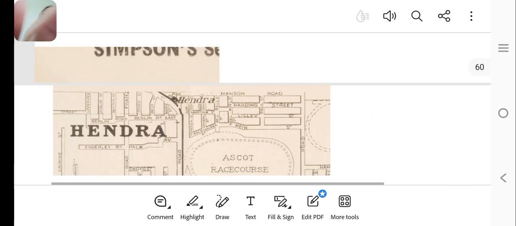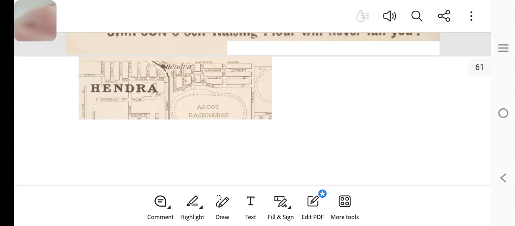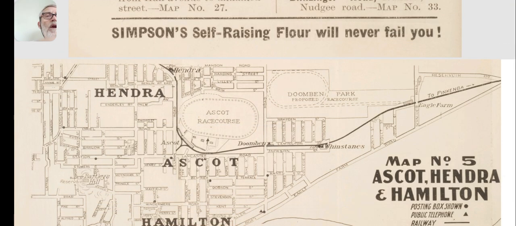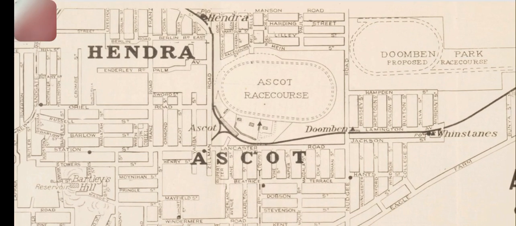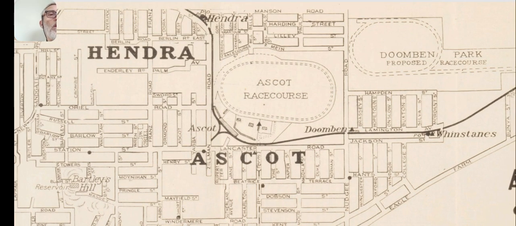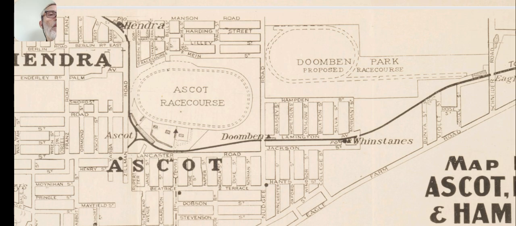Okay. So there's the suburb of Hendra. You'll notice it's got the Ascot racecourse there, and it's got Doomben Park, proposed racecourse. Wasn't open in 1916. So that's an interesting thing.